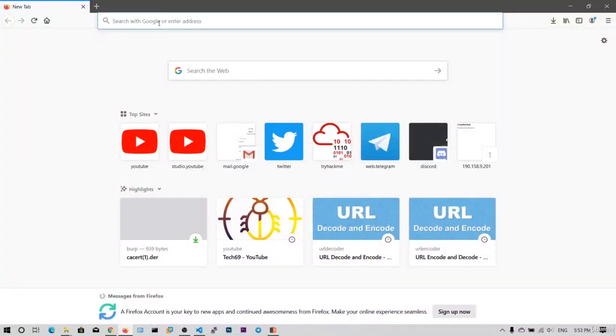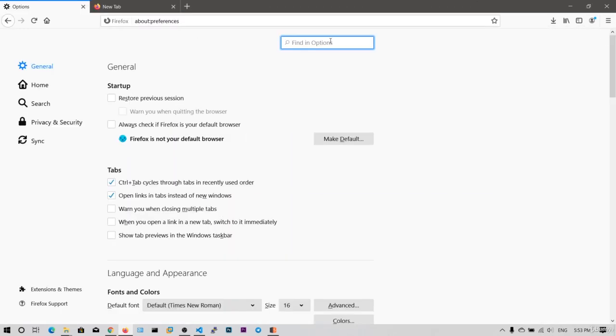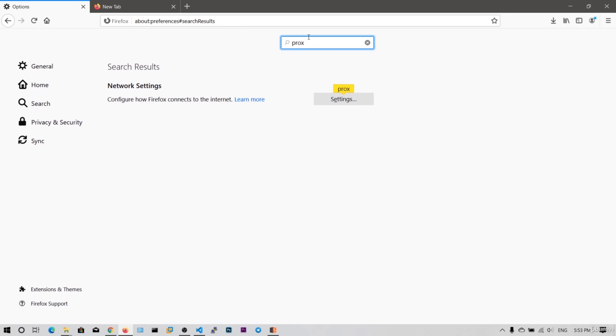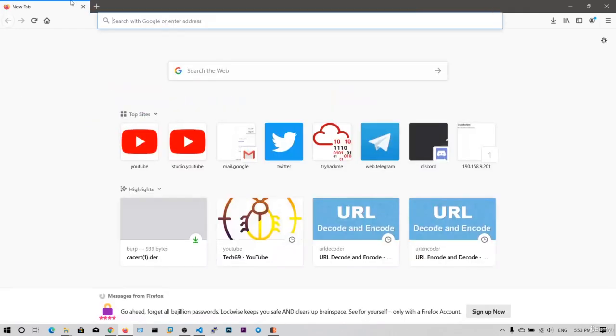Alright guys, in the previous video we set up Burp Suite, and also set the proxy in our options. So let me go and remove this proxy setting. Let's click on settings and choose auto-detect proxy settings for this network. Click on OK. Now my web browser is no longer connected to Burp Suite.